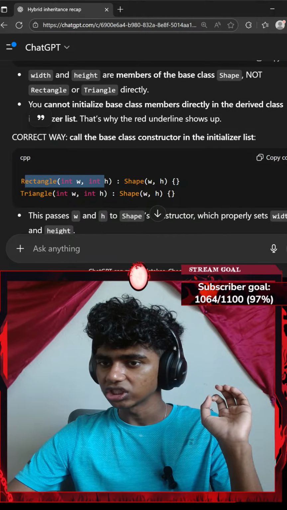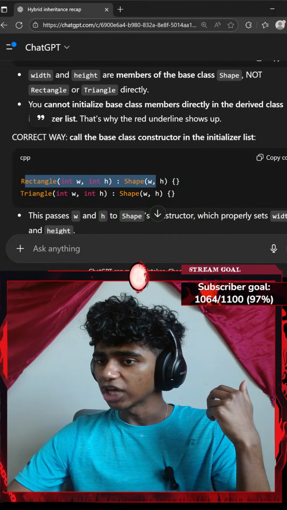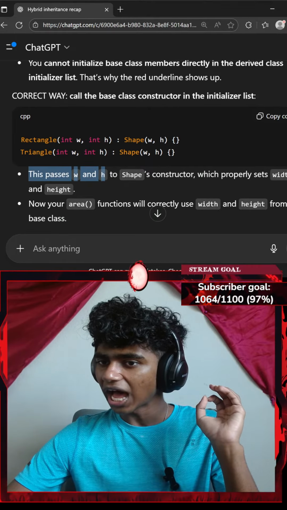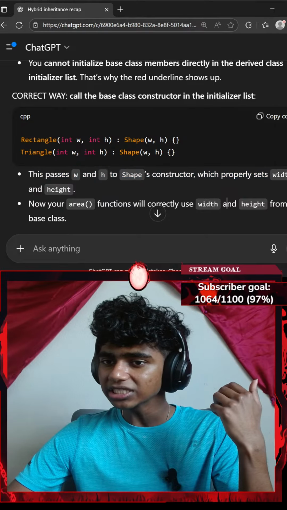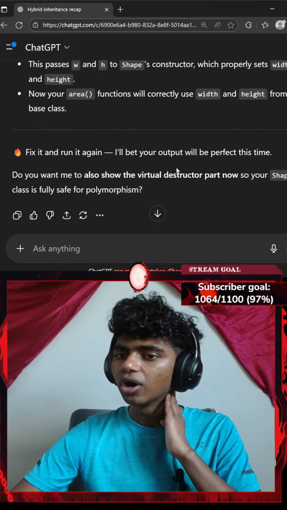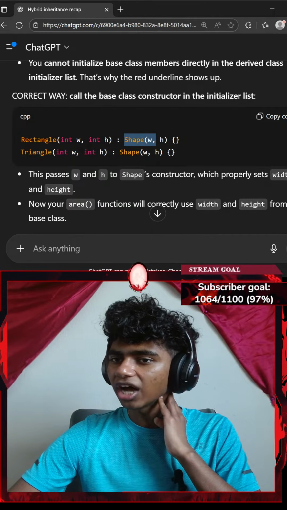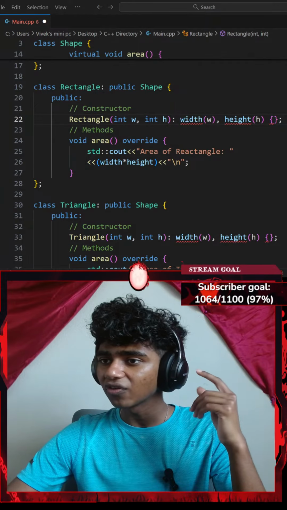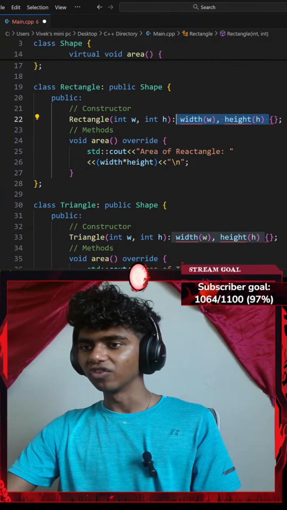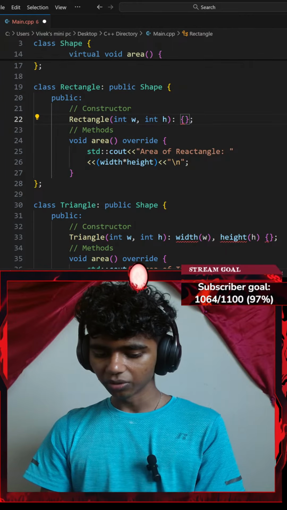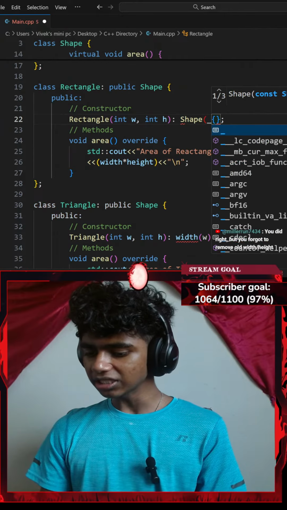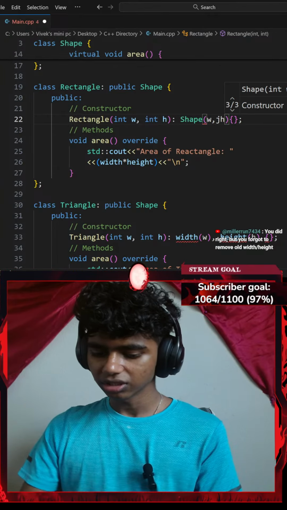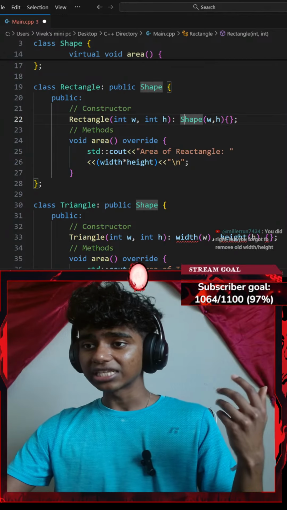So rectangle integer W, integer H, colon shape W H. Oh, okay, this passes width and H to shape's constructor, which properly sets width. Oh, I see. Okay, so if I'm inheriting from a class, I gotta go with my shape class. That's why we used a colon here, guys. Okay, that's actually kind of stupid. I should have actually realized that. Let's try it. So I'll go with something like shape, add a pair of parentheses. This time I'm gonna go with something like, let's say, W and H. There we go. Okay, this actually makes sense.